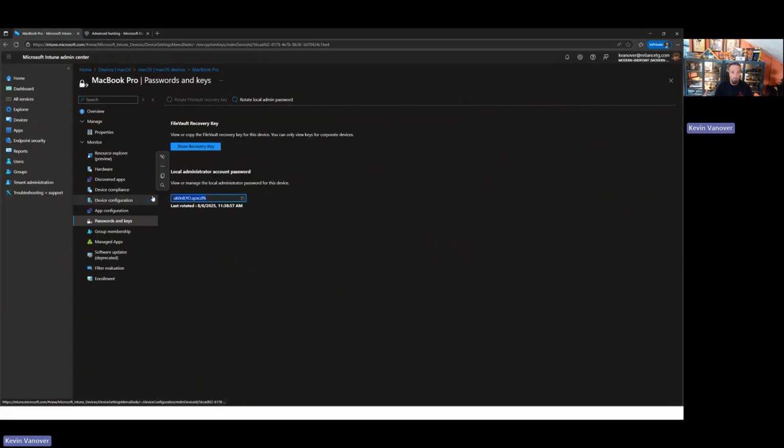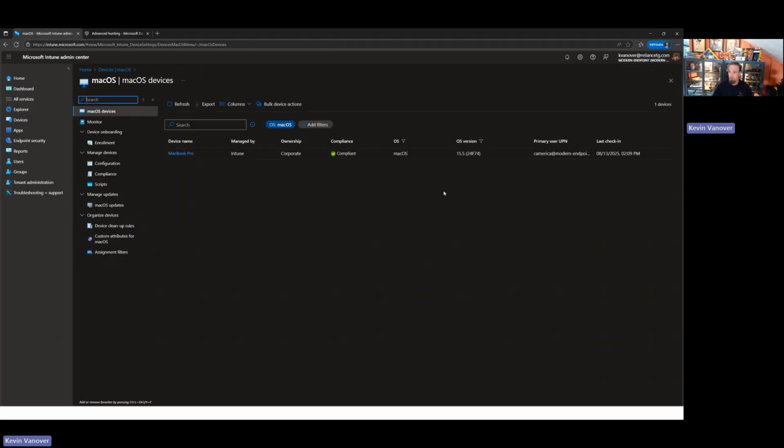So I can copy that, and then whatever method I'm using to access the device, remote management, whatever, then I put in the appropriate username. We know what it is. We just configured it in the profile. And then I use this password, and I'm able to gain access at the local admin level. And that is that.